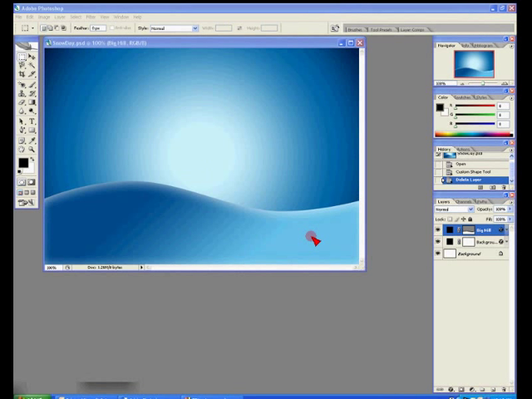Okay, now that we have created our backdrop for our wintry scene, we're going to start adding some of the other elements. And the first thing we're going to do is add some trees. Now there's a couple different ways that we can do this, but probably the easiest way is just to use the custom shape tool. So let me walk you through how to do that.